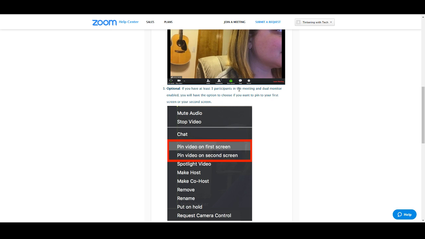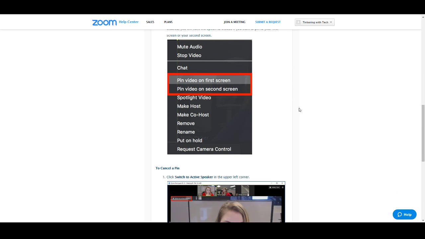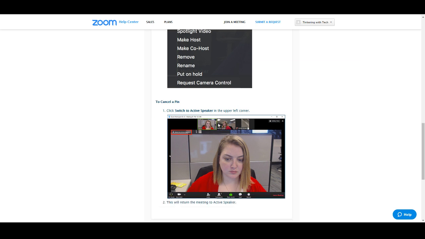Optional, if you have at least 3 participants in the meeting and dual monitor enabled, you will have the option to choose if you want to pin your first screen or your second screen. Because I use dual monitors, this is what I get. So it's a really cool thing that they have that option. And then just to cancel it, click switch to active speaker in the upper left corner, then it would bring you back into active speaker mode.